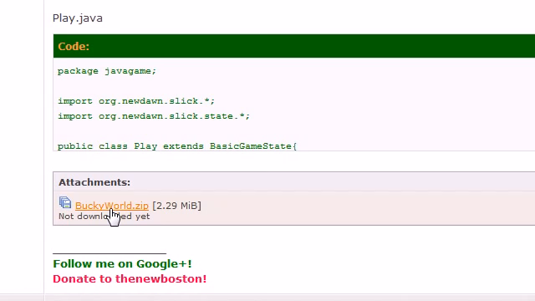I know the game's called Bucky Land and this file is called Bucky World. Couldn't make up my mind. But anyways, go ahead and click this zip file. Oh, excuse me, got hiccups.